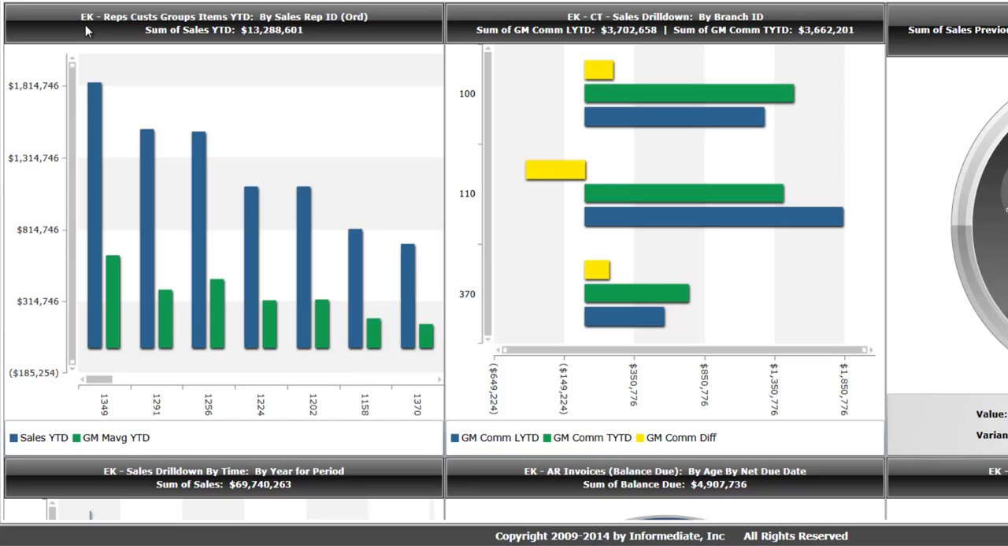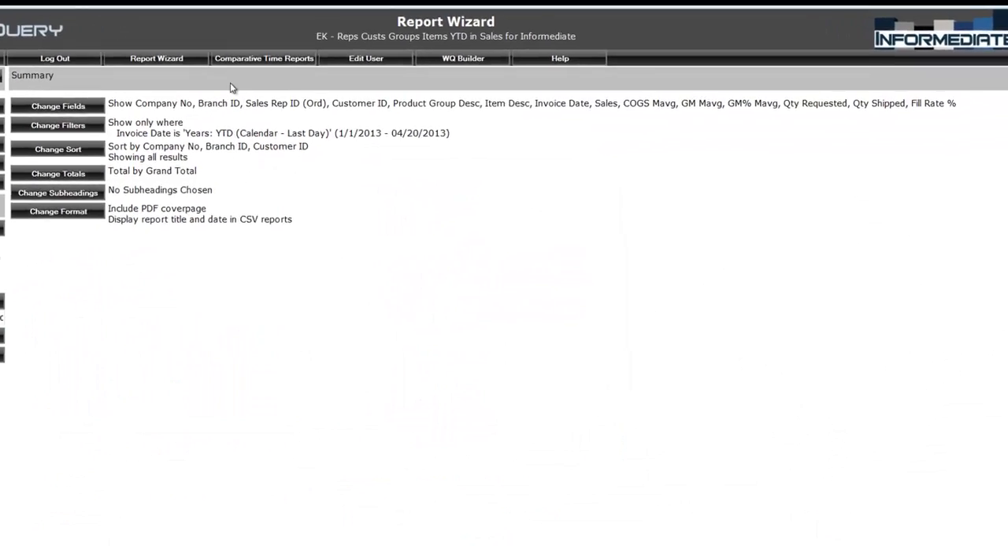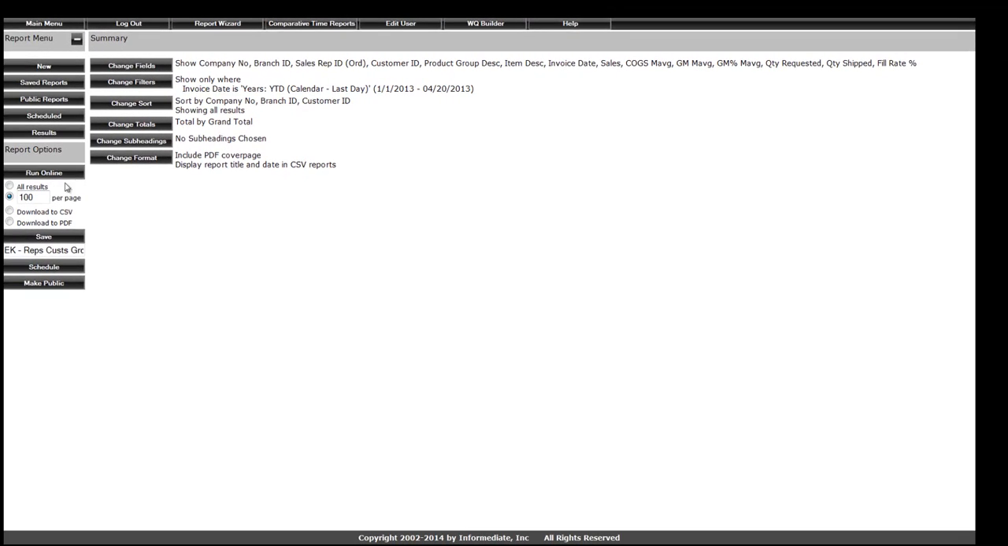Now, to proceed with that objective, it's important to understand that the data from ExecuKeys actually originates in corresponding web query reports. The name in the title bar of the ExecuKeys object corresponds to the name of the web query report that we're deriving our data from. So in this case, we want to take a quick look at EK Reps Cuss Groups item year to date. So I'm going to jump over to web query, and I've retrieved that report from my saved report list.